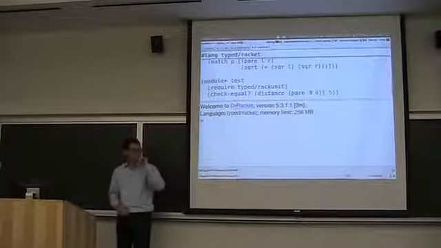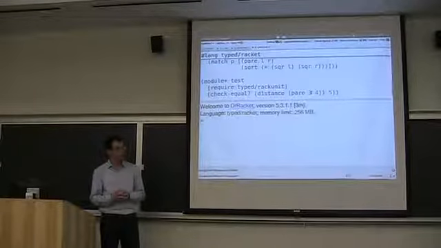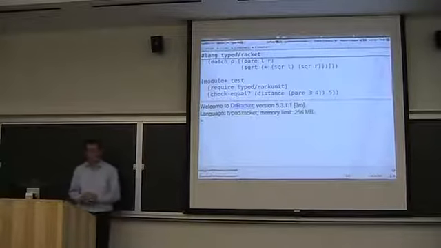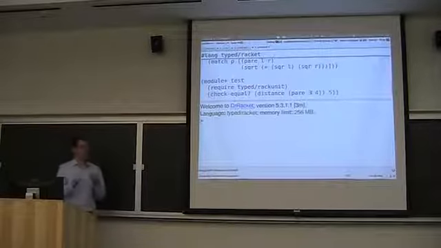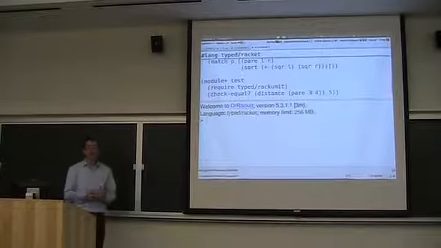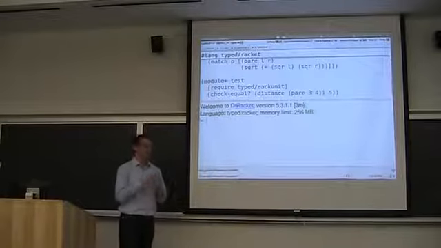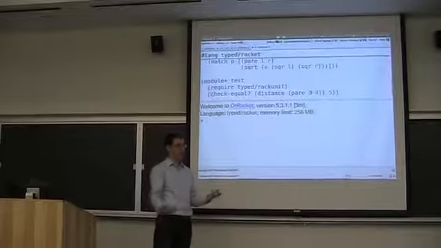Suppose you write only a typed version of a module. Is there an untyped version that's automatically derived for users of untyped Racket? Yes. So the short answer is you don't even need an untyped version to be derived because the typed version automatically works with the rest of your program.